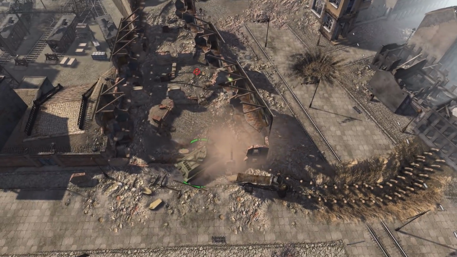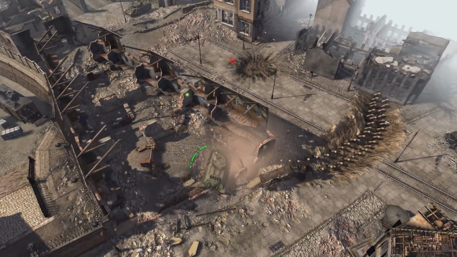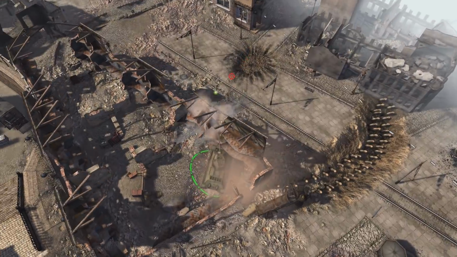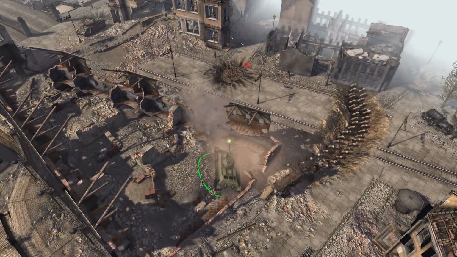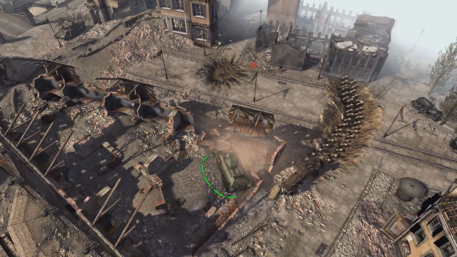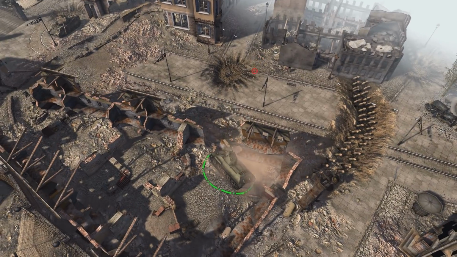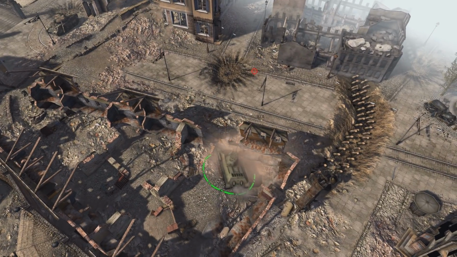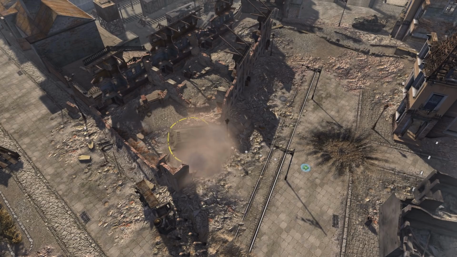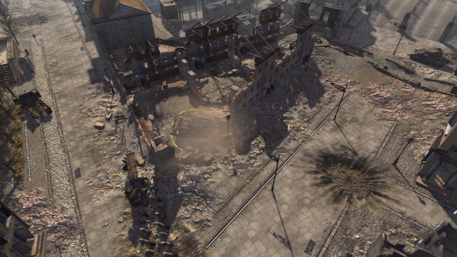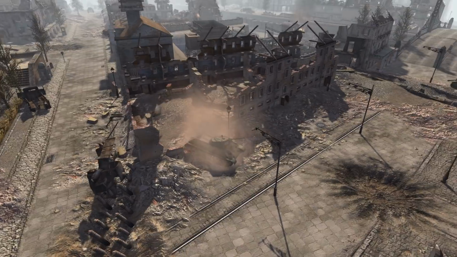Alright. Clearly a little difficult. There we go, that should have opened it up nicely. And we are in the free. Got one tank coming down here.